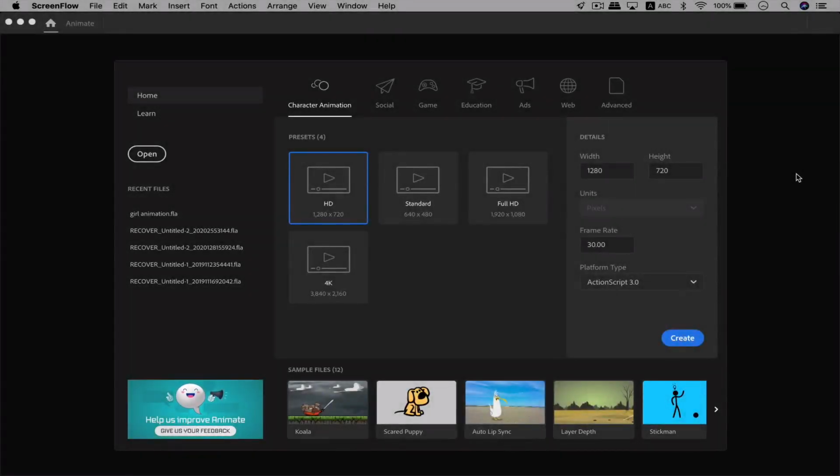So let's begin with this series on Adobe Animate, and I am going to mainly be focusing on 2D animation and related things essentially. So let's just go over the interface first. The interface is quite simple, not very complicated.